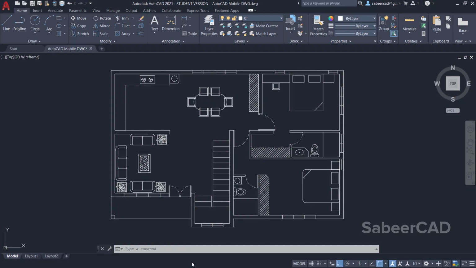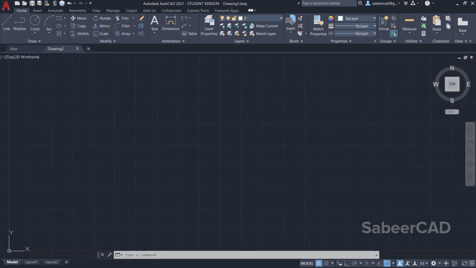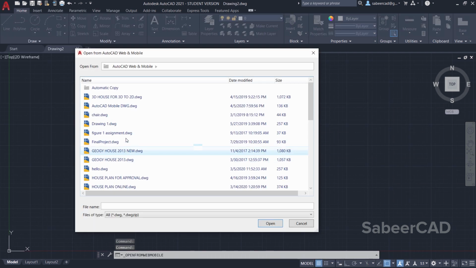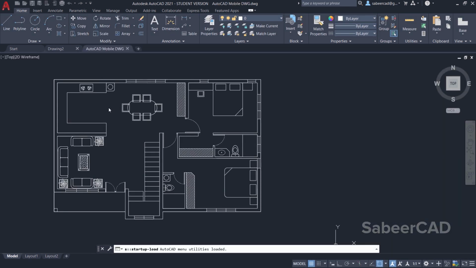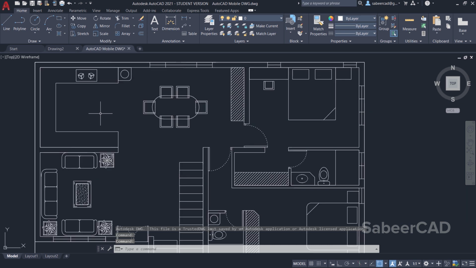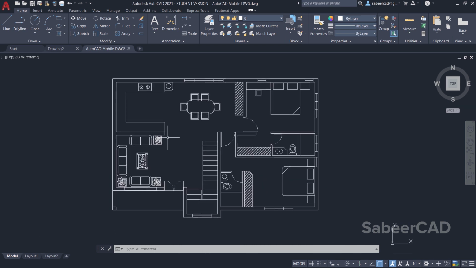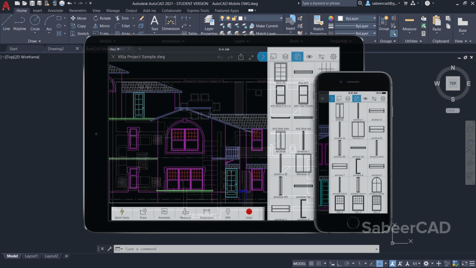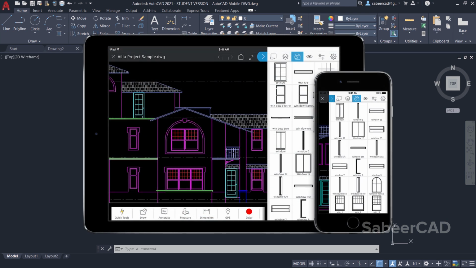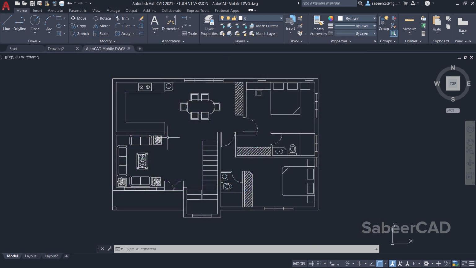Next I'll open the same drawing using the AutoCAD software, the AutoCAD Mobile DWG drawing, and you can see that whatever changes you have performed on the kitchen slab are reflected here. Hence, by using 2021, you can always remain connected to your drawing and you can create, modify, and view a drawing using a variety of devices and work wherever you are. This will give you a lot of flexibility. Isn't this cool?